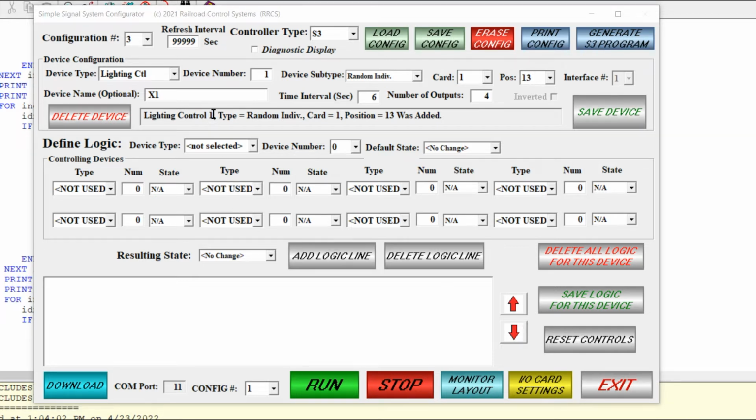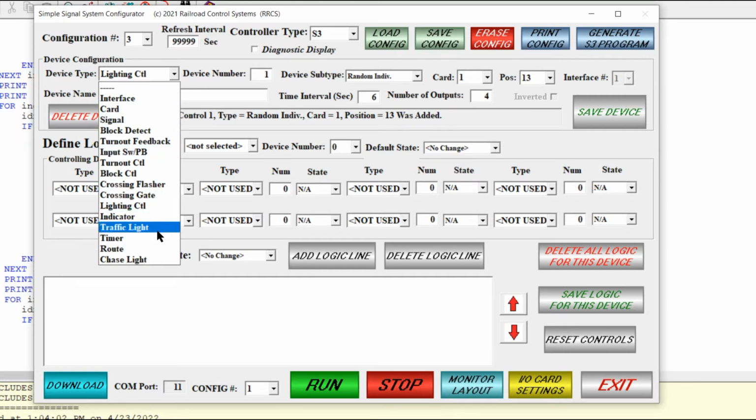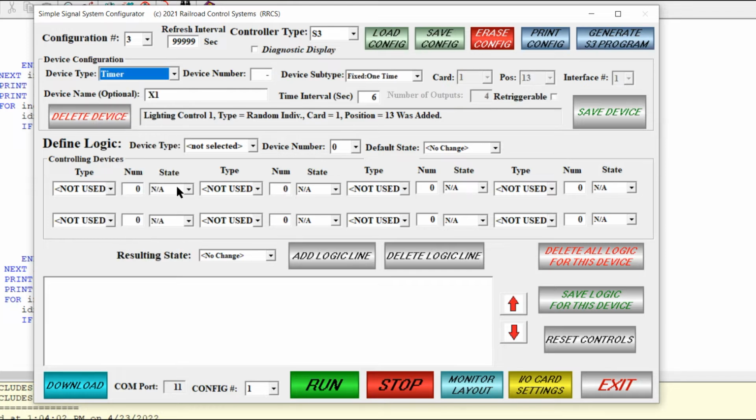The next thing I need to do is come up with a way of turning these various devices on and off. And to do that, I'm actually going to use a timer. I'm going to select timer here from my list of devices. Let's call it timer number 1 again. Oops.